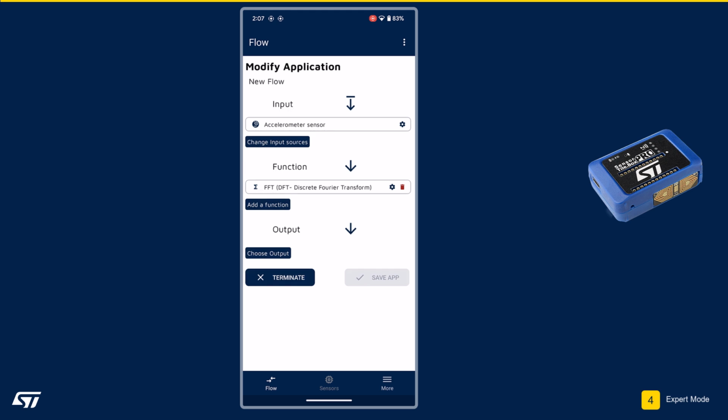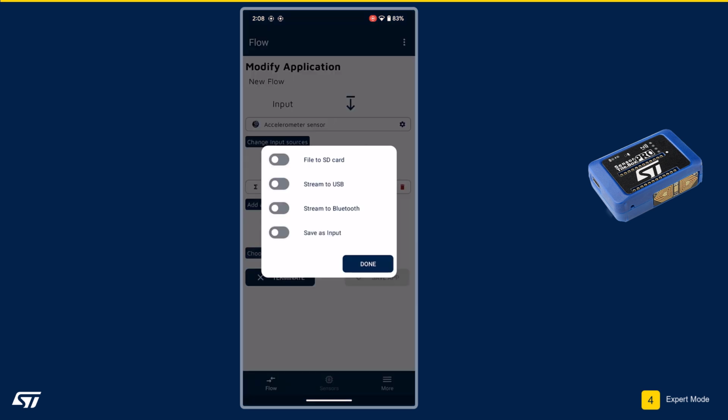Finally, the last step is to configure the destination for the processed data. To do so, tap on the Choose Output button. Now we are shown a list of destinations to which the app can send the FFT data. Enable the option to stream to Bluetooth. This will send instantaneous FFT data to our mobile app.